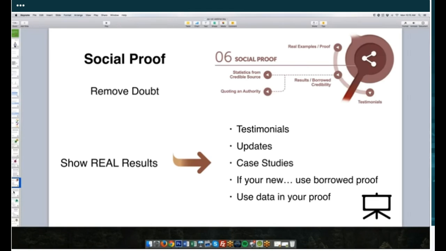Ideally you want to be able to show real results: real testimonials, real case studies, real things that you have done, where you've implemented your product or solution that you're trying to sell them, and show them those results. If it's a brand new product, I get it.